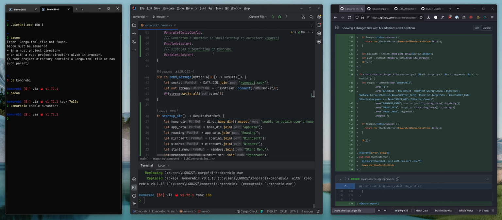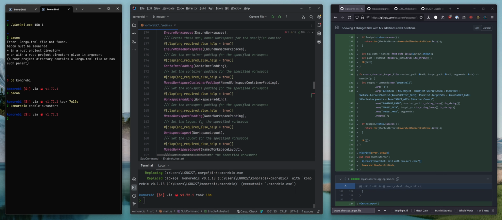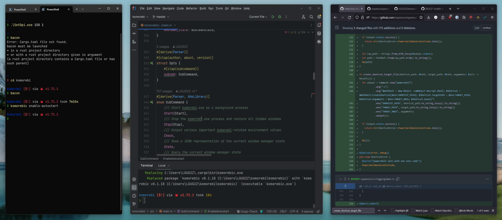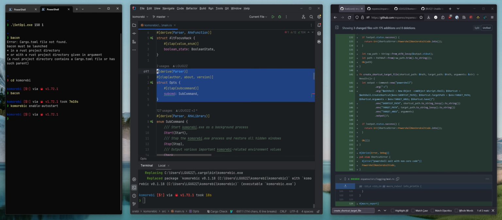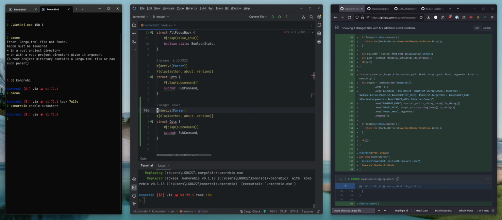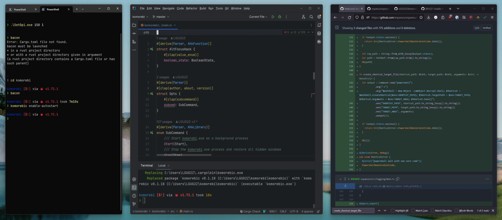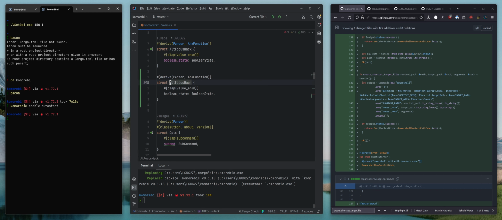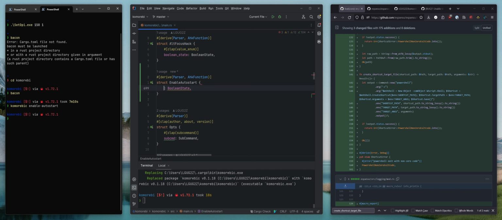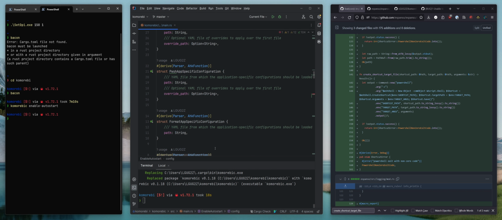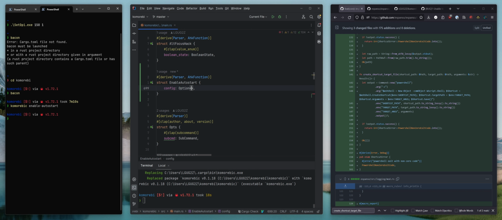So we're gonna take some args here. Enable auto start. Let's make a little struct for those args. Enable auto start. And so we will take a config, which is an Option PathBuf. Can I do that with clap? No, it has to be a string that gets parsed.